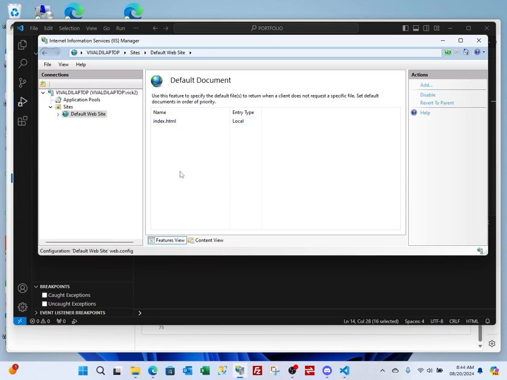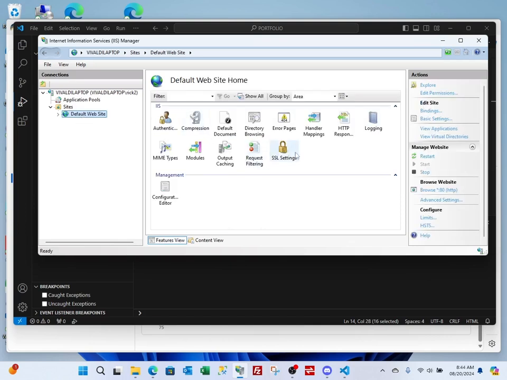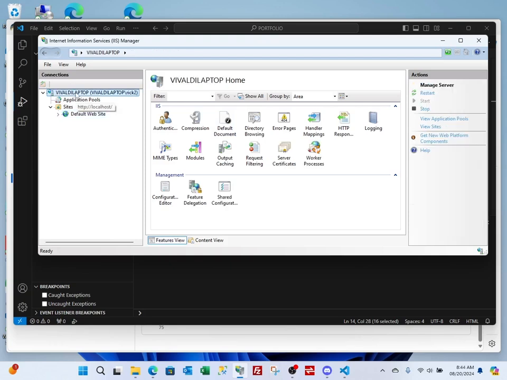By default, if you click on this icon default document, it should have an index.html amongst the list of other file types. Typically, I will delete the other file types, but once you make these changes, so you change the basic setting path, then you need to restart the server.